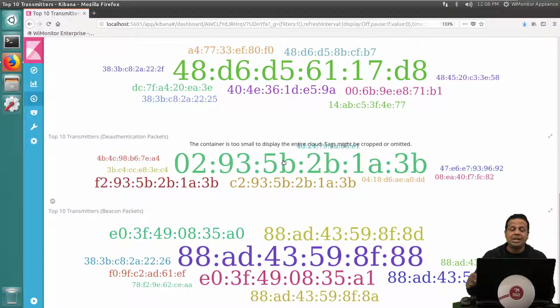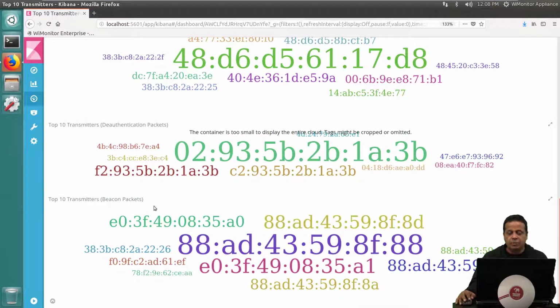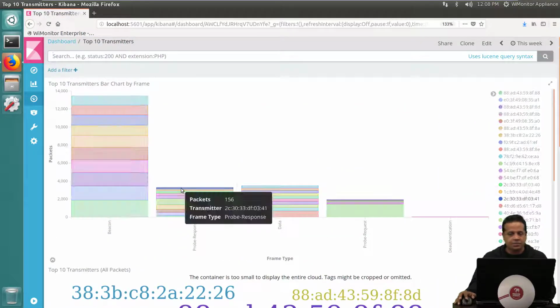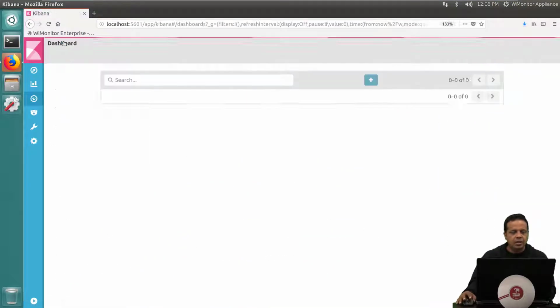Now you could further analyze this to see if this is a permissible number, or is this MAC address sending too many deauths, which might even mean this is an attack tool. Then you have top 10 transmitters by beacon packets. Fantastic.